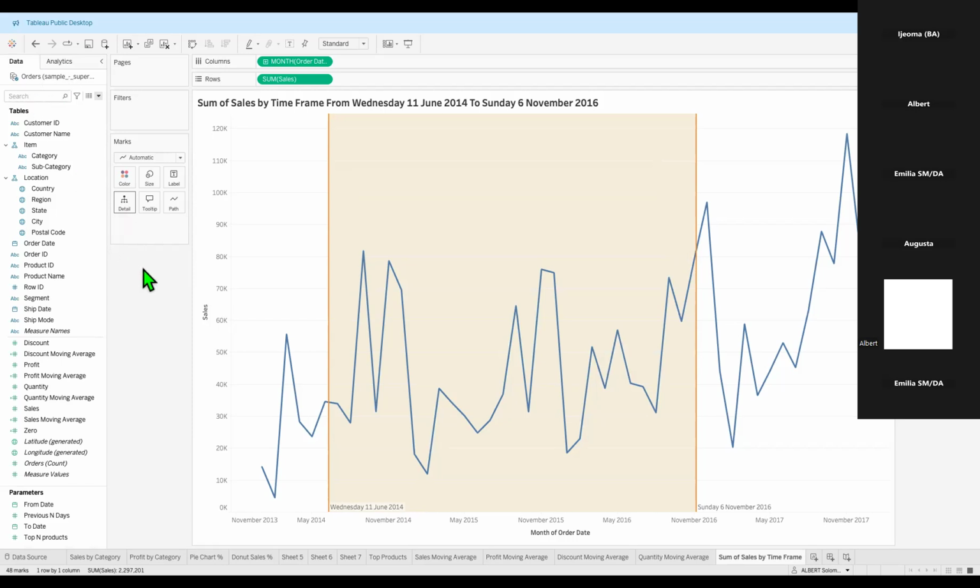Now, we want to introduce a calculated field the same way we introduced the parameters. All we need to do is click on this button and say create calculated field. The first thing we want to do is give a name to our calculated field. We can say sum of sales range.